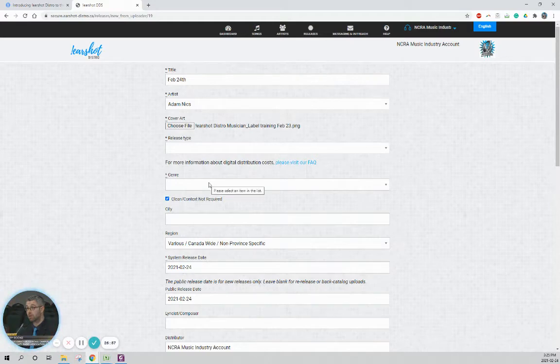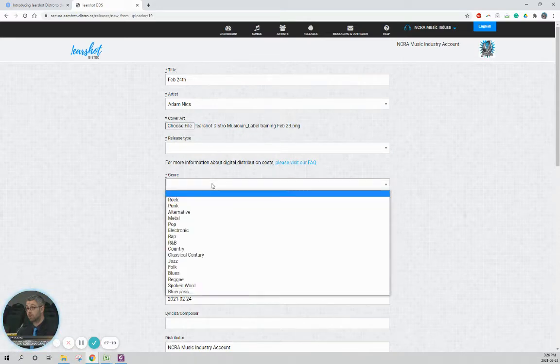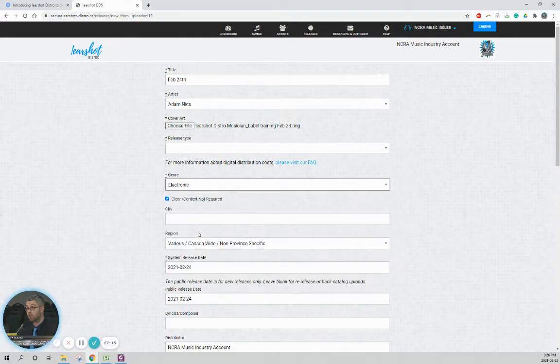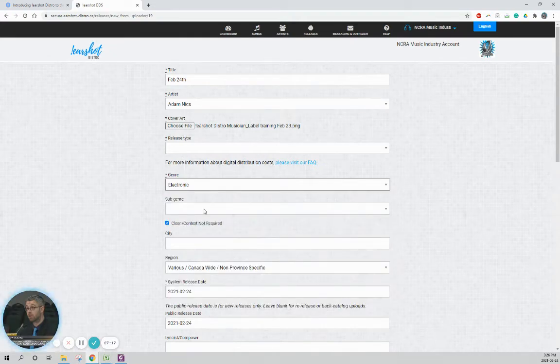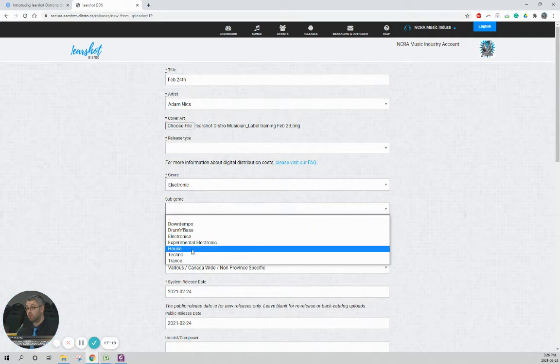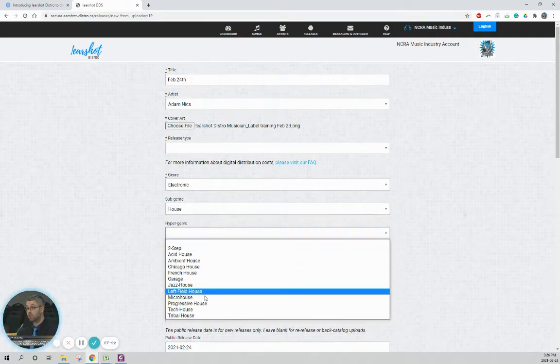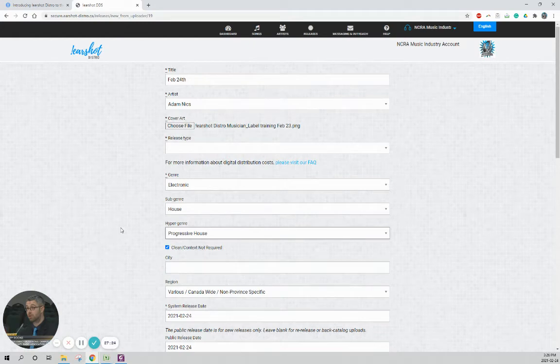You have a genre which you're required to select. I understand that there's a lot of cross-genre work going on, which is great. The CRTC requires radio stations to select a primary genre, so that's why we force you to select a main genre here. So if this is an electronic song, and then you get some other options for genres. I know it's a house song, and I know hyper genre, it's progressive house. If I search for electronic, I will find all the songs with house and progressive house under it.